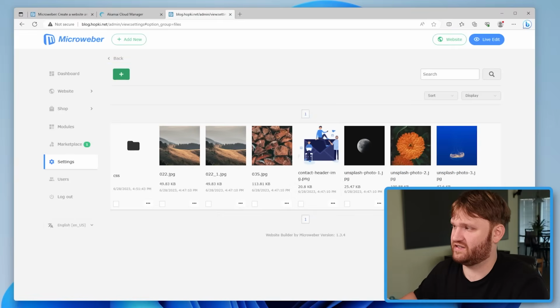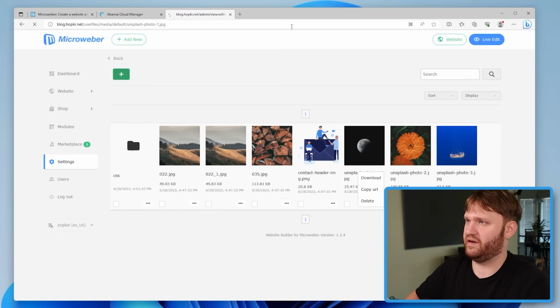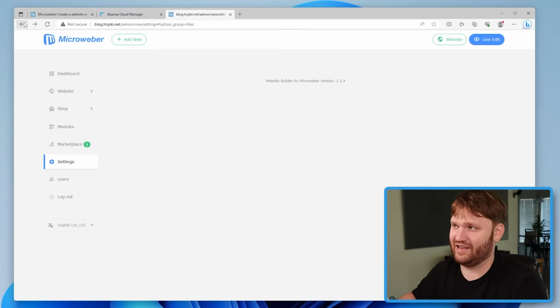If I go to files, you can see our kind of gallery of everything we have uploaded. And then if I go to something, for example, so we have this photo here. If I click on options, I can download or copy this specific URL. Now that I have the URL copied, I can get that direct link to the picture and you can use that basically anywhere you'd like to.